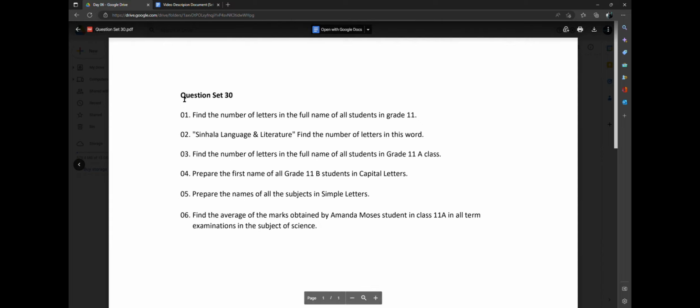Our first question is in question set number 30, which is a continuation from question set number 18, so we are taking that data from there. The first question is: find the number of letters in the full name of all the students in grade 11. Alright, so let's answer this question.